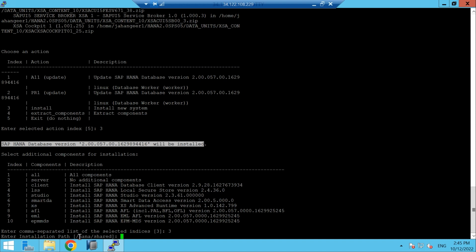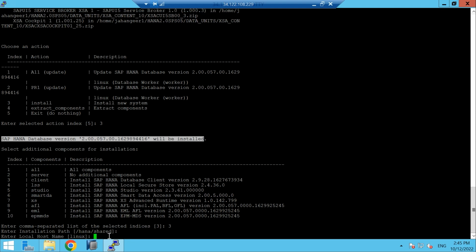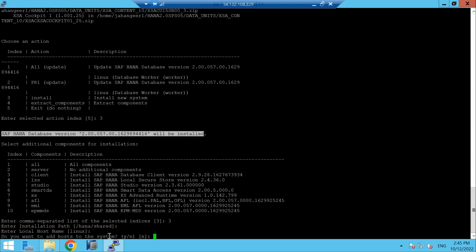See, enter installation path. By default, it is taking one directory as the installation directory. What is that installation directory? HANA shared. If you want to give another directory, you can. Okay, I'm going with that. Enter host name. My host name is Linux. Enter. Do you want to add host to the system? So, do you want to do multi-host installation or not? No, I have only one single host with me. I don't want to do multi-host installation. So by default, it is taking N. If you want to say yes, go with Y.